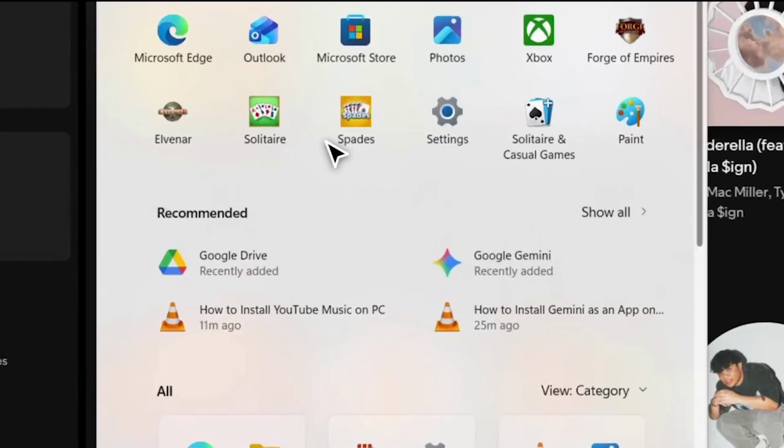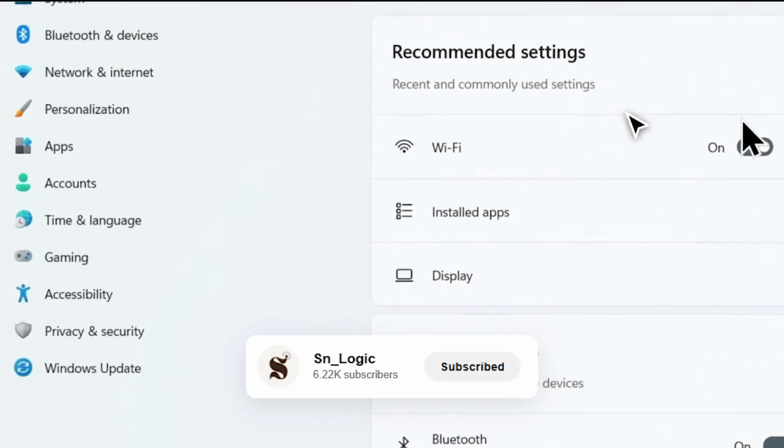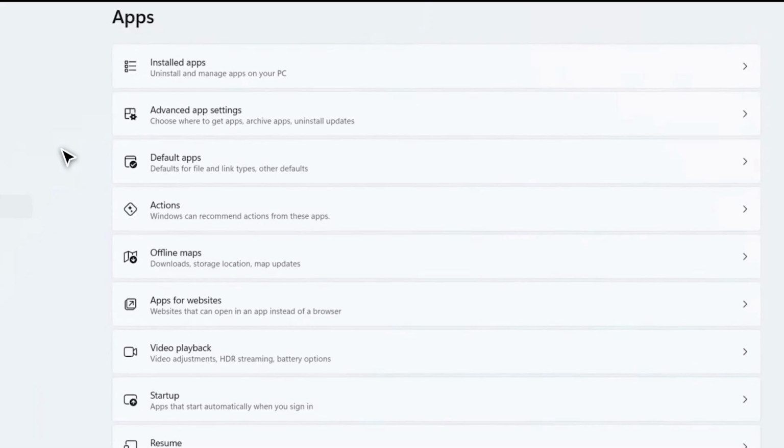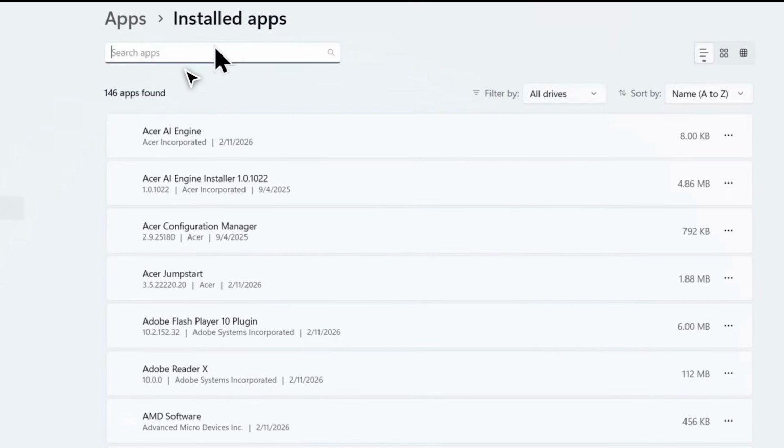Click the Start menu on your desktop and open up your Settings panel. Navigate over to the left-hand menu sidebar and click on Apps. Click on the Installed Apps tile at the top of the list.